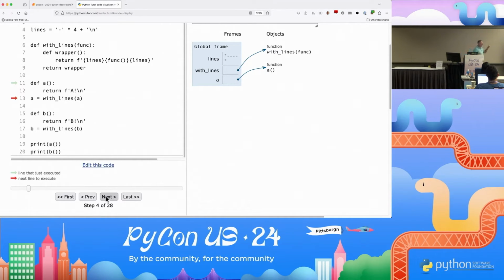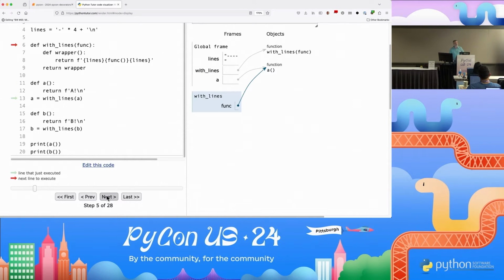A equals with lines of A. Whenever we assign in Python, the right side executes before the left side. So what's going to happen? We're now going to execute with lines. When we execute a function, we get a new stack frame. There we go. This is the stack frame for running the with lines function.